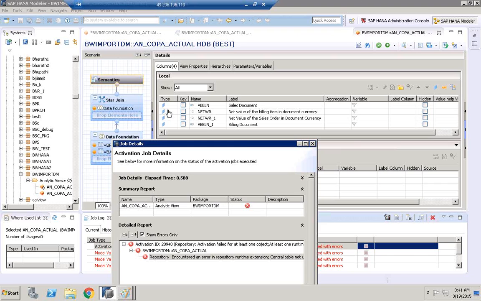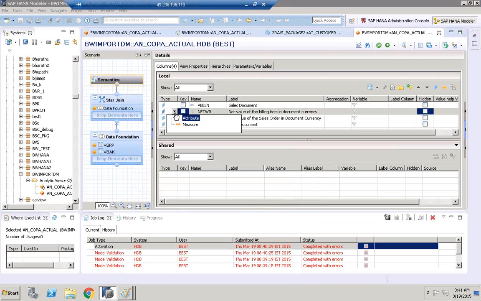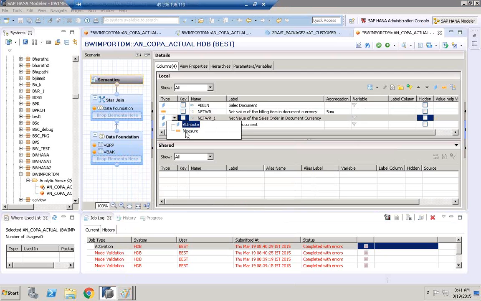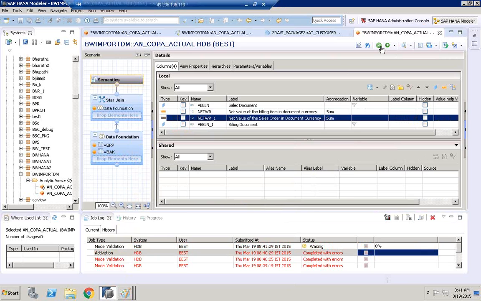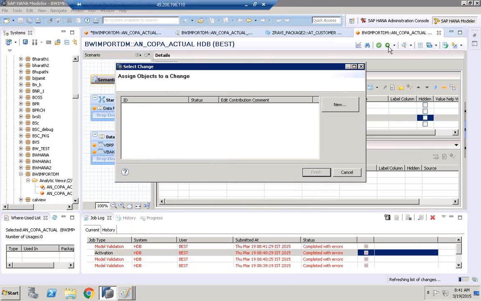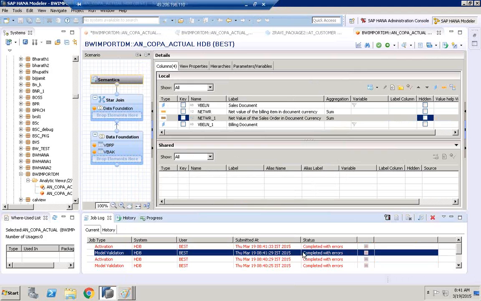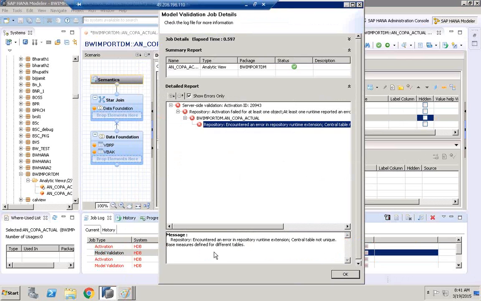Because I did not do anything, system automatically takes this one. But suppose I forcefully change them to a measure. Now this time let me validate and activate again. And again it throws an error. Let us see this time what error. Double click on this error message again.